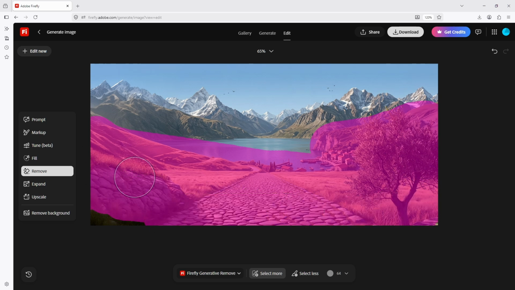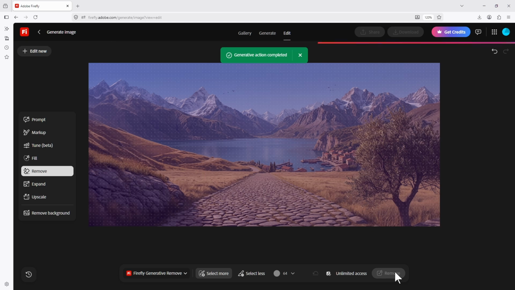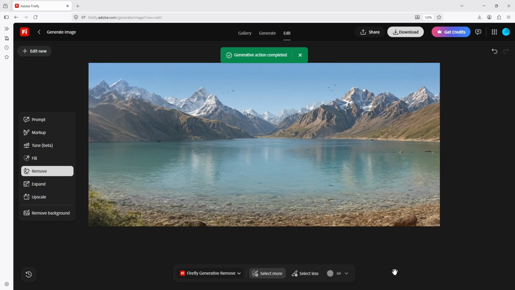After generating a few variations, I'll choose the result that blends best with the original image. This gives us a complete background with continuous water and scenery, ensuring there are no empty gaps when the camera moves through the scene in After Effects.